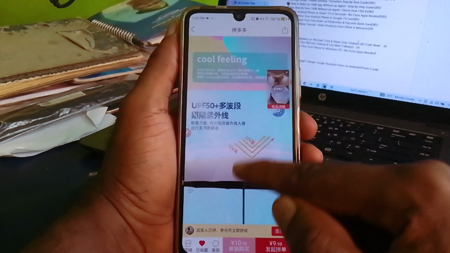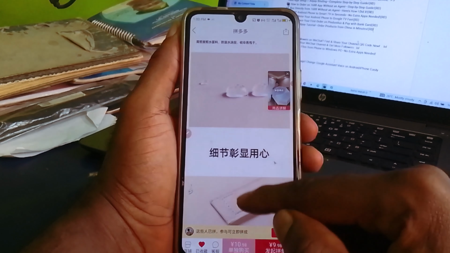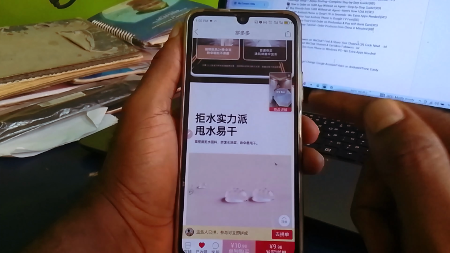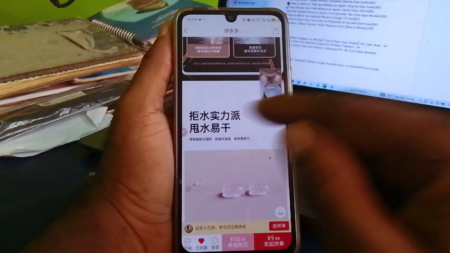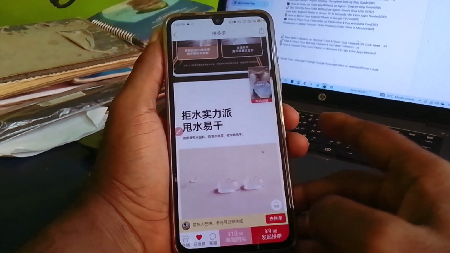However, this depends on the number of product pictures that have been successfully uploaded by different suppliers, as the case may be. Once you are satisfied with everything about the product, the next thing you need to do is to add the product to cart. If you don't know how to add a product to cart, what you need to do is simply tap on here, and the product is going to be added successfully to cart.